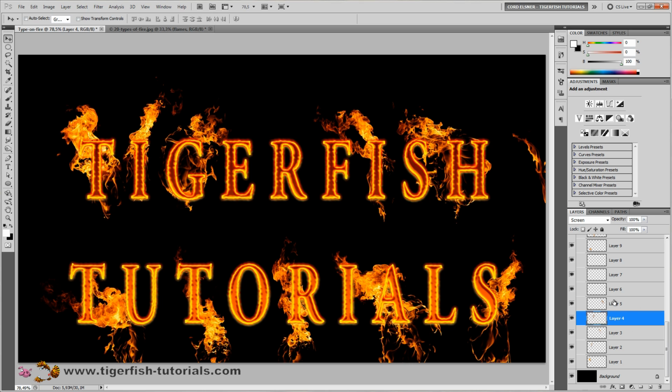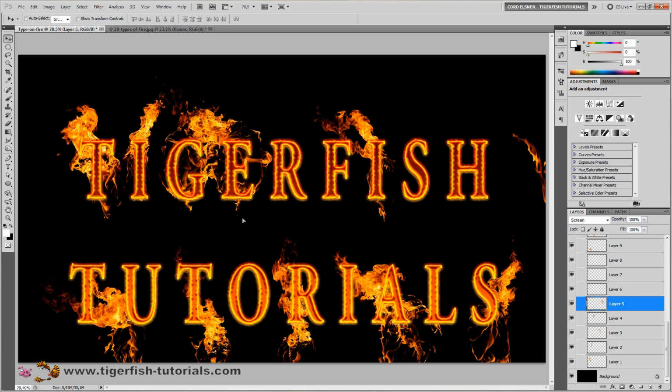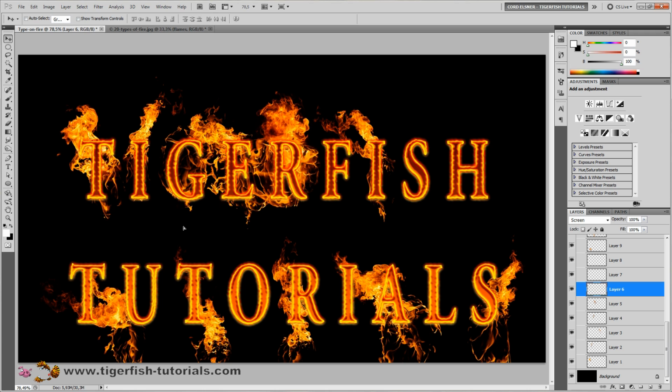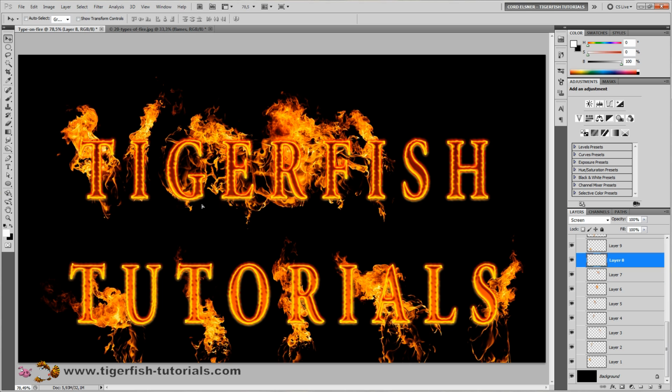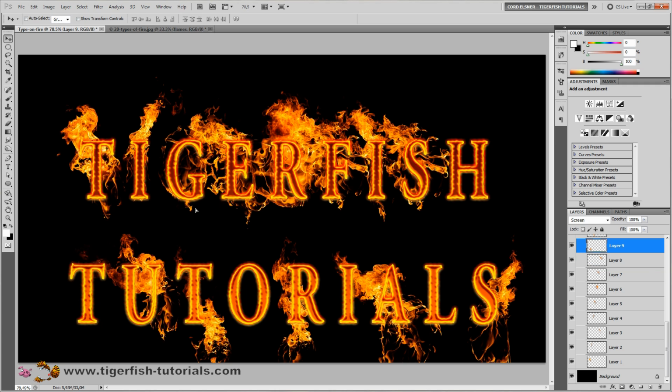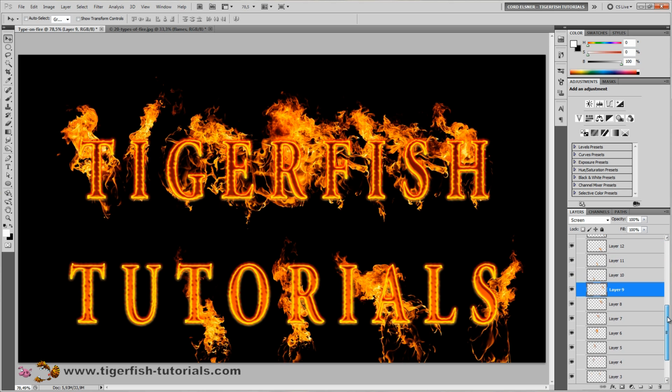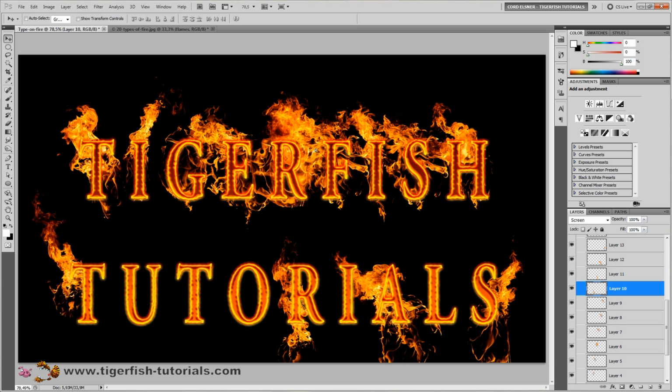The G is burning with these flames. Okay, maybe this is okay for E, layer 6. It's good for burning the R. 7 for the F. 8 for the S. 9 should be down below here, behind the H. 10.